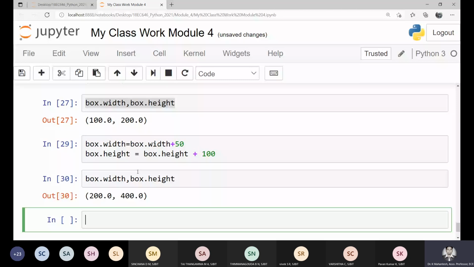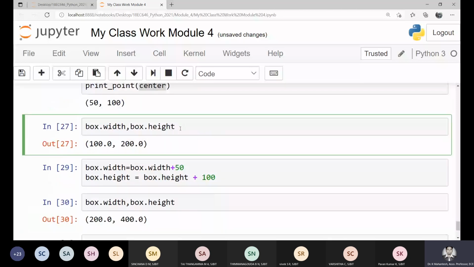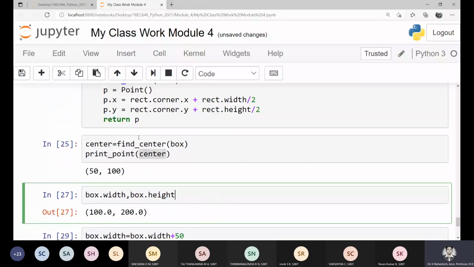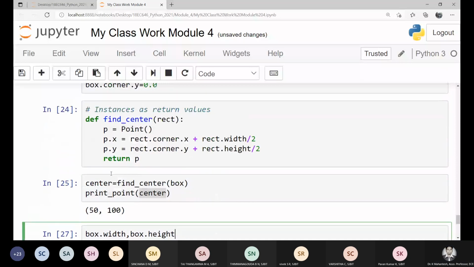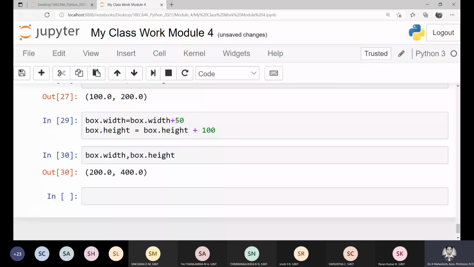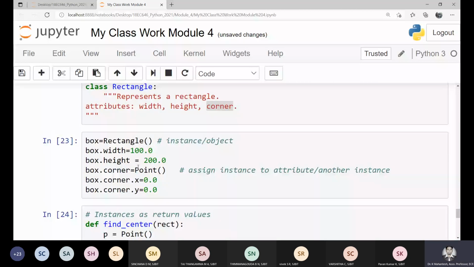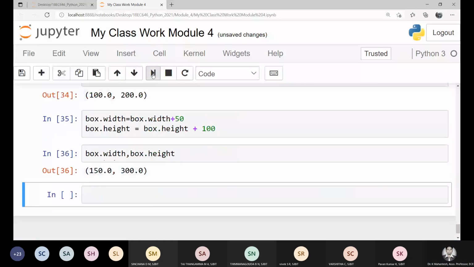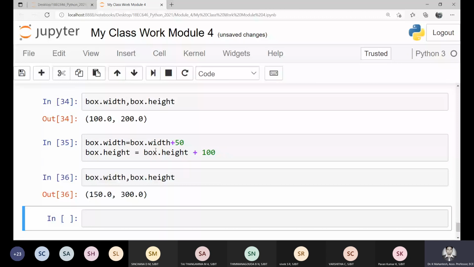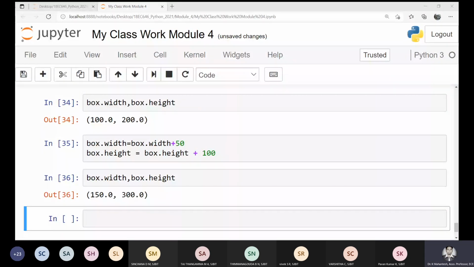So let me try to assign box.width. What is the new value of box.width? It was 100 plus 50. It should be 150, right? Why am I getting 200 here? Okay, now it looks fine. So box.width plus 50 changes the state of the object, and the height also.